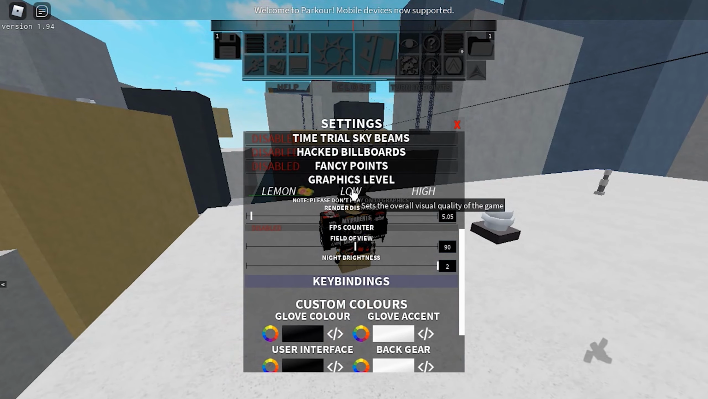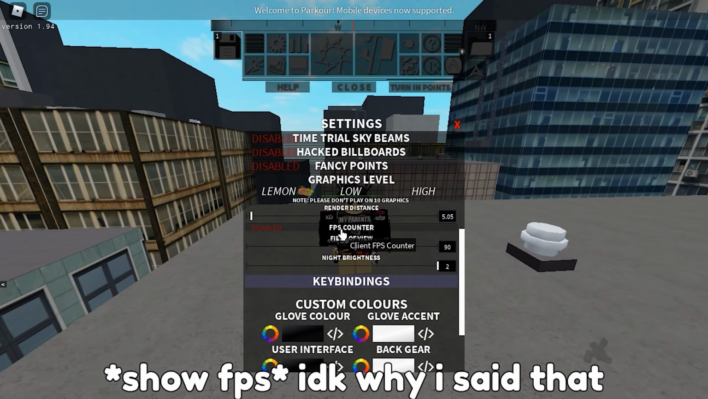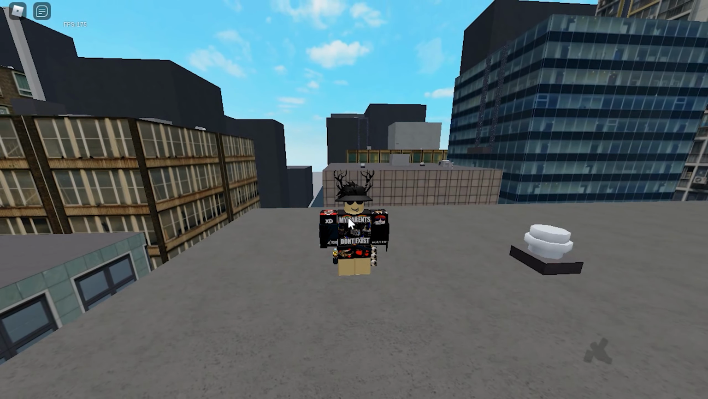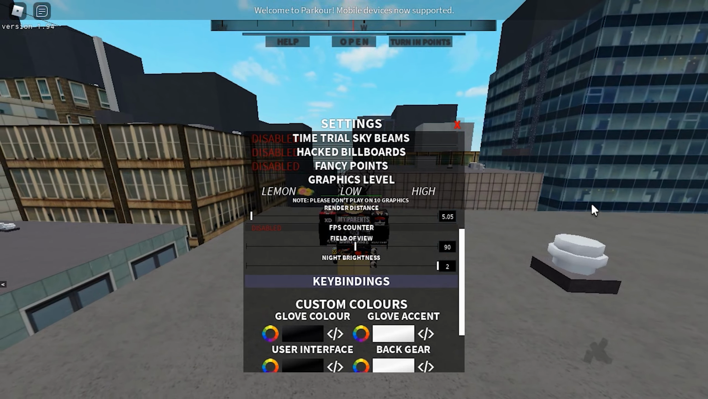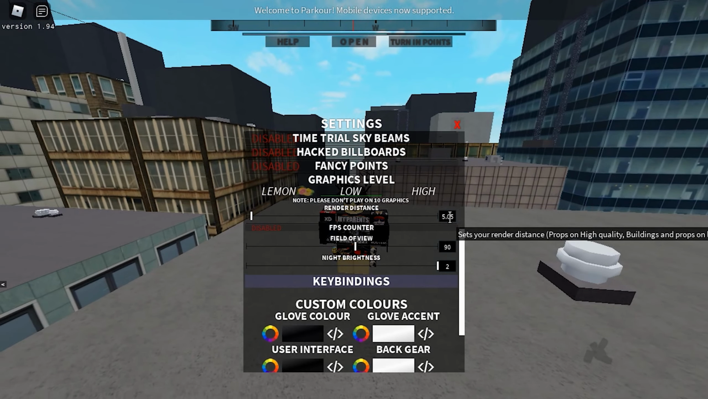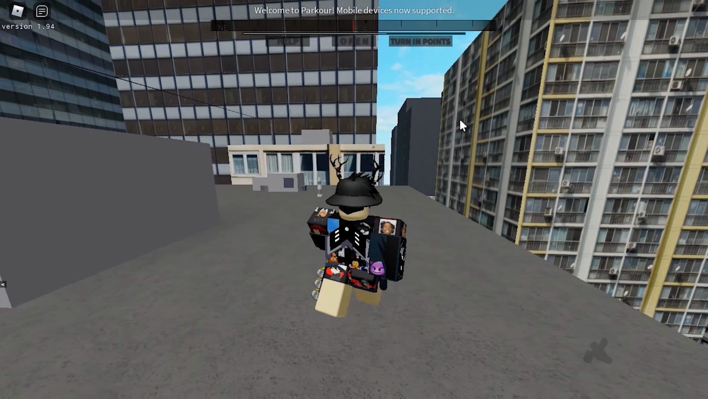So I just suggest you play on low, which looks like this. After that, you could turn on FPS Unlocker, which pretty much just shows your FPS. But I'll turn that off for now. Go to render distance now. The render distance that I suggest you to use is 5.05, which is the one that I use, but you could also use 7, which will be further than this.